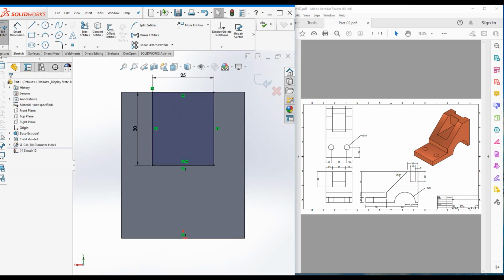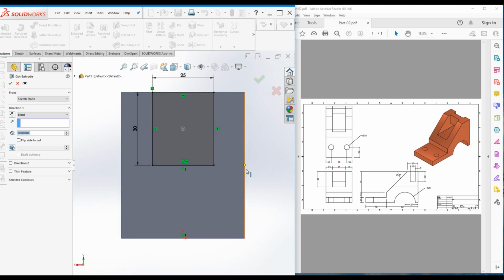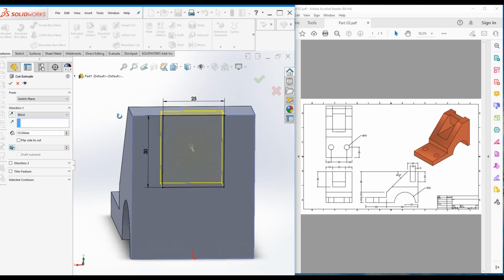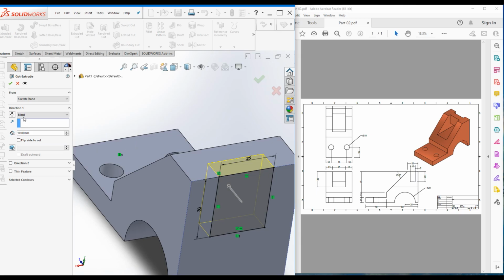Now the sketch is created. Go to features and click on extrude cut. For the conditions, use the middle mouse button to rotate, and pretty much the sketch is selected, then the direction is okay. The only thing is the depth, which is 10 millimeter.